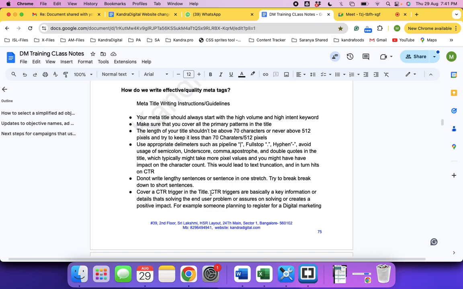Basically, that's correct, but you can put it in this way. Anything that triggers them to click on your search result, correct? Anything that triggers you to click on the search result is a CTR trigger. And what triggers them is something that you have to identify as a business owner. You know your target market.